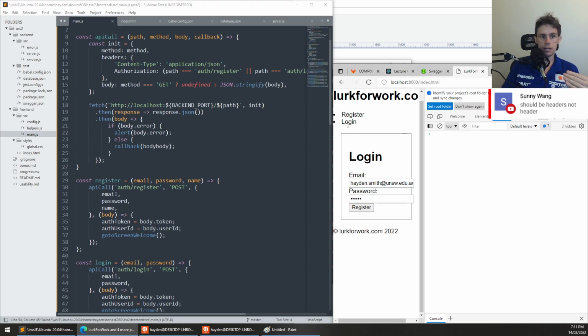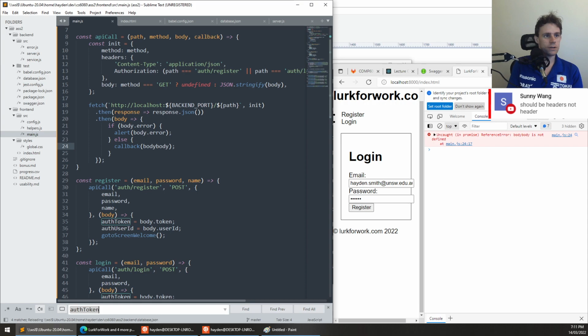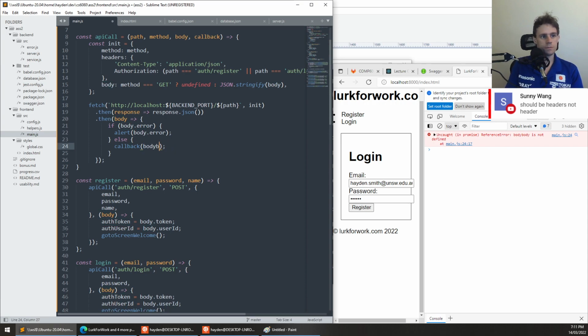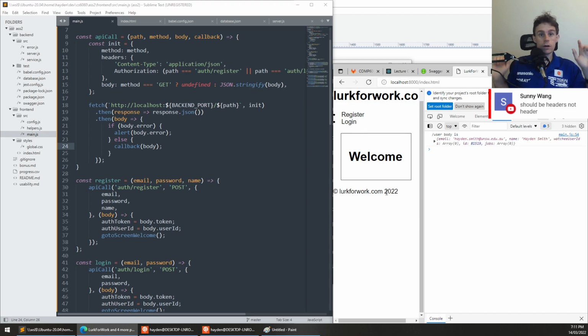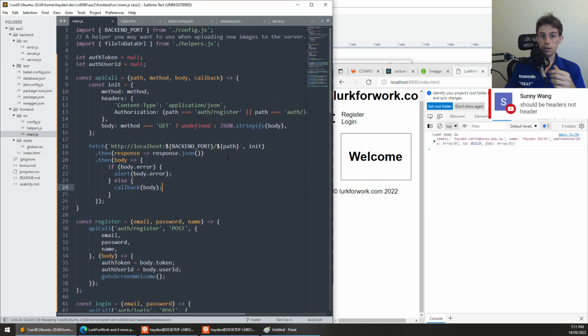So now I come back here, I log in, I click register. Body is not defined. Oops. My bad. Log in. It all worked. What was going wrong there? There was some weird recursive stuff going on. It was very strange. But what you can see is now we've generalized it properly.